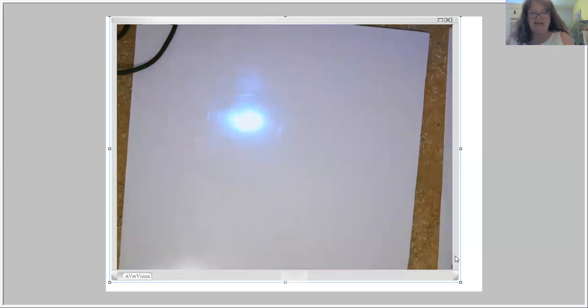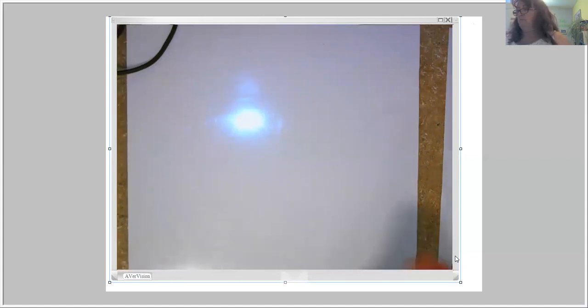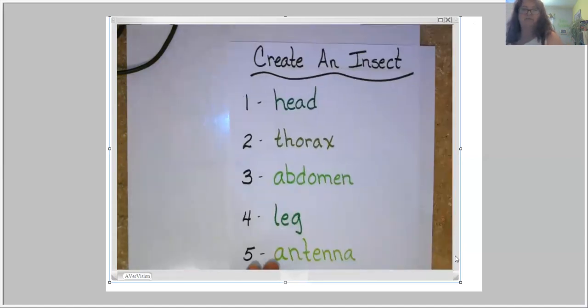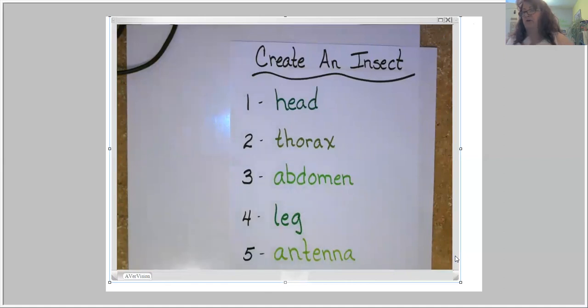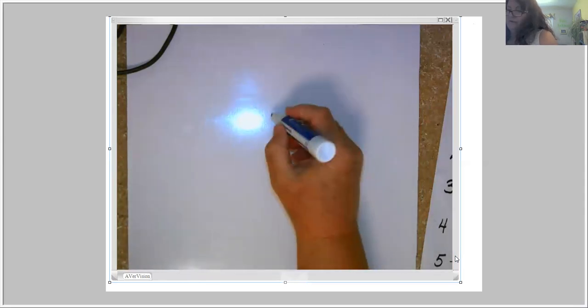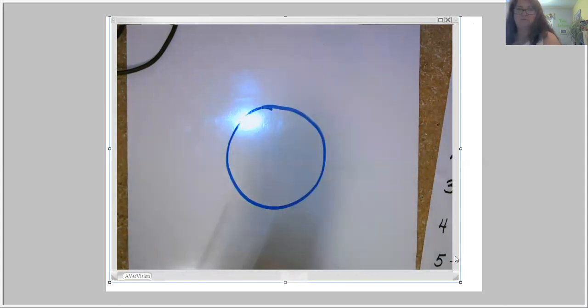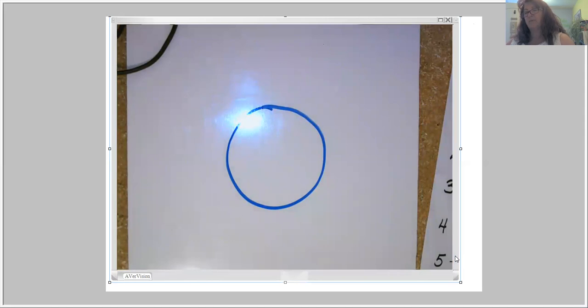So here's what my insect is going to look like. This is how it might work if I was playing this game. Of course, I'm here in my office all by myself at home playing this game. I just rolled a 2. A 2 is my thorax. Remember, the thorax is the middle part. So I'm going to put my insect's middle part. I'll use my big marker for this part. Here's my insect's middle part. That's going to have to hook on my wings and all my legs when I get them.